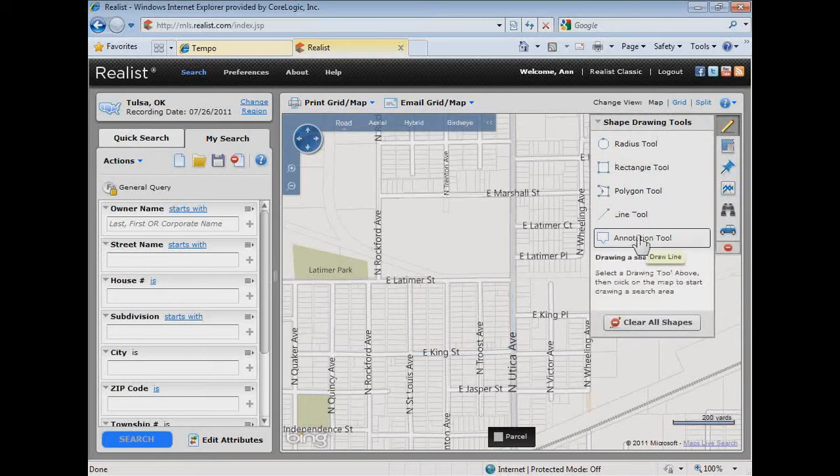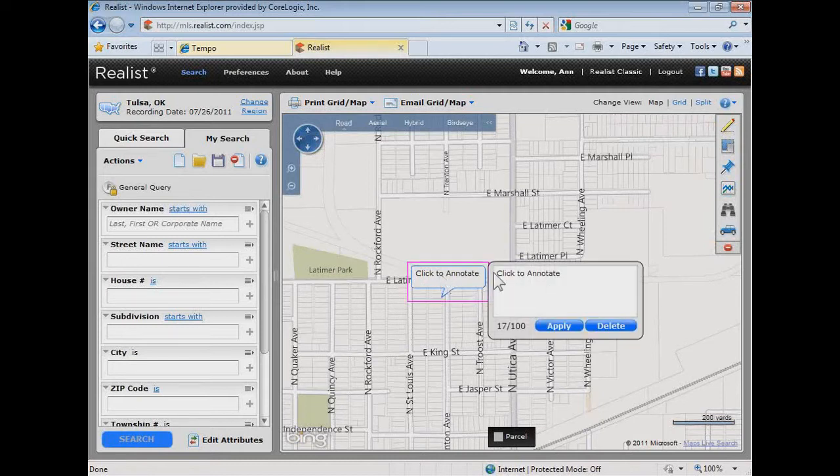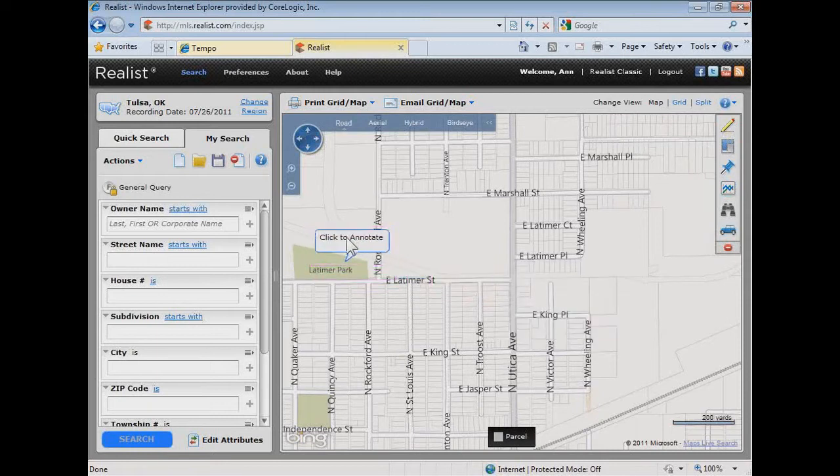The annotation tool is a nice little feature. This allows you to label the map. So if you want to put little labels on there to point out certain things on the map, you click the annotation tool, you click once on the map, and it puts a little cartoon bubble on there, and then you can click inside of it and type in whatever you want to type. So if you want to point out the park over here, or a school, or a business, or something like that, you'll have that annotation tool.